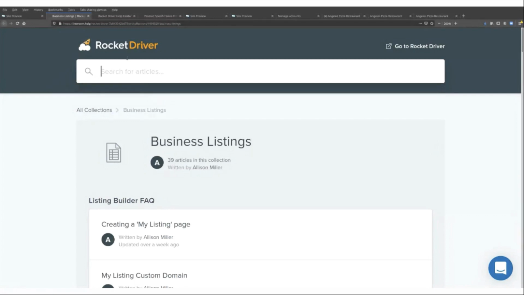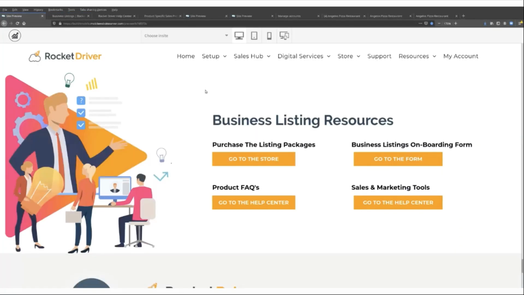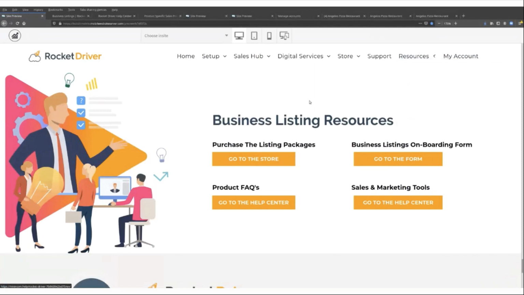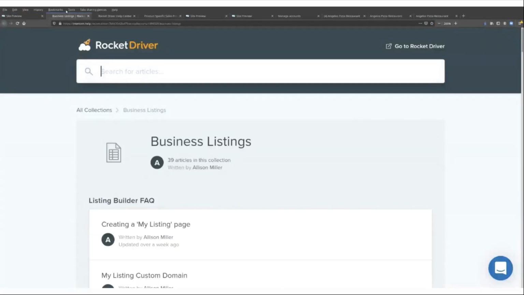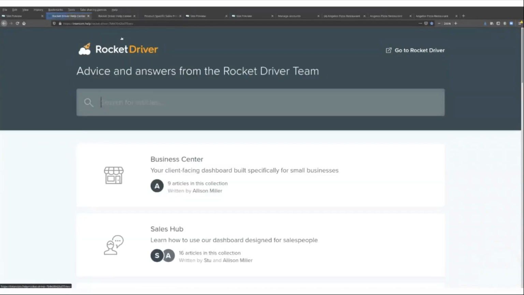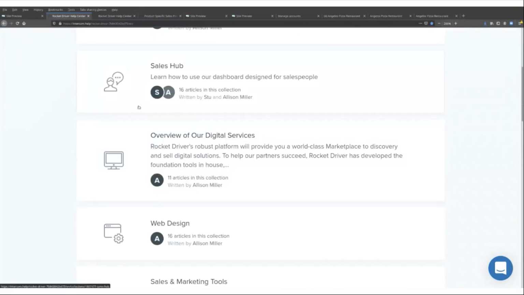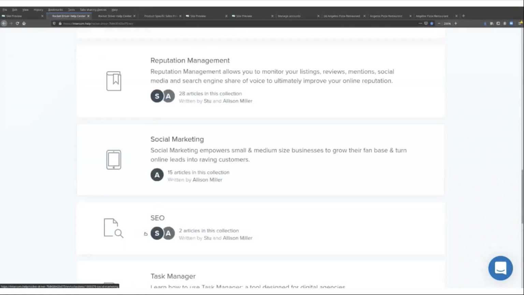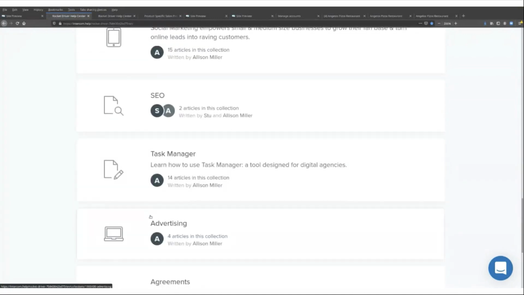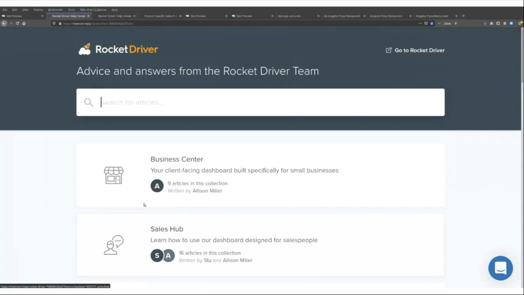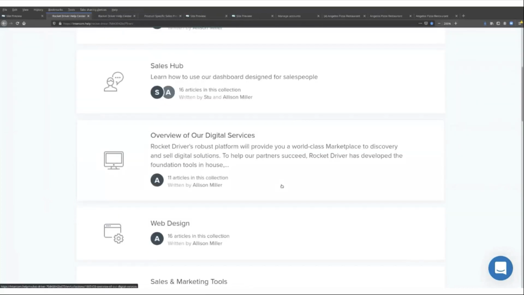Intercom is absolutely jam-packed. And of course, it's accessible up here under resources, Rocket Driver Knowledgebase, right? This system right here, the Knowledgebase that we have, it's so filled with information. I'm going to go through this, and let's click around a little bit together, right? We go in here, we're presented with a variety of different sections within the Rocket Driver Knowledgebase, which is powered by Intercom. You have huge amounts of stuff inside here.